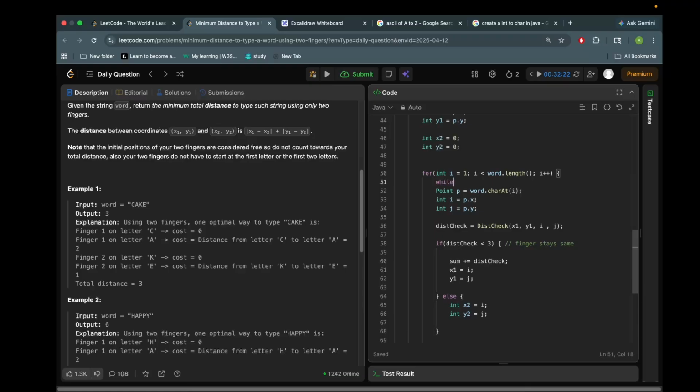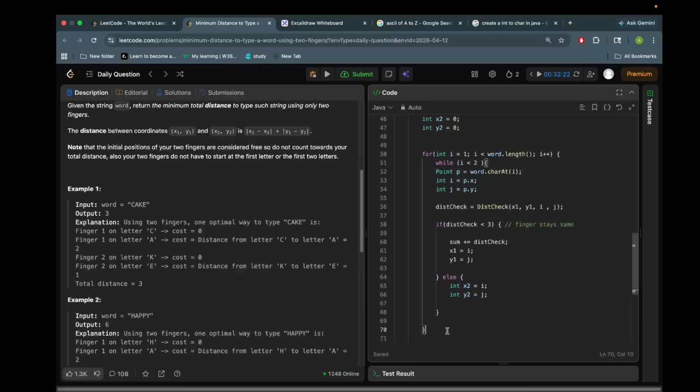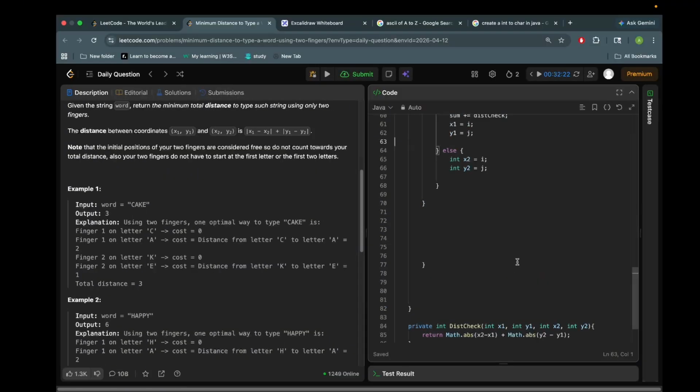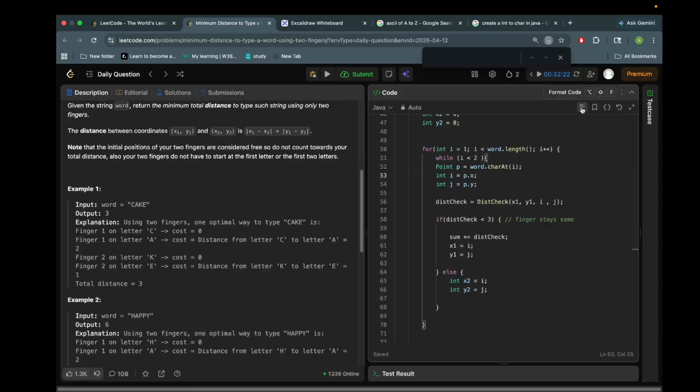What if I have a while loop? While i is less than 2, we do this. How am I supposed to format this code? It's Option, Control, Option F. Okay, so if i is less than 2, we do this, else we check. Then what do we want to check? The minimum distance.